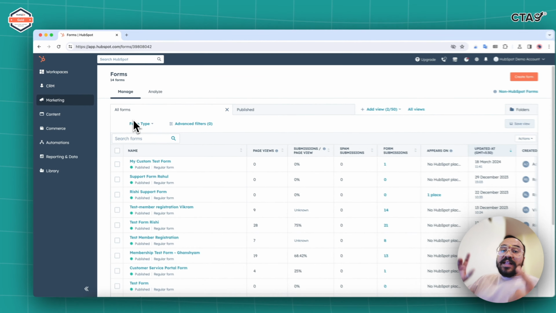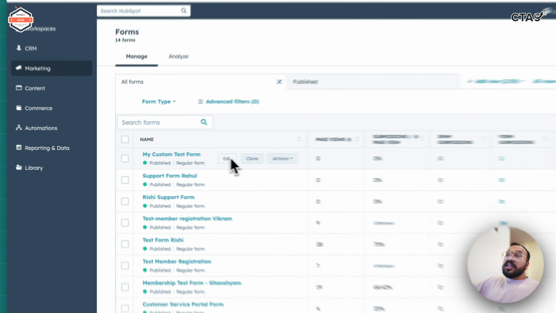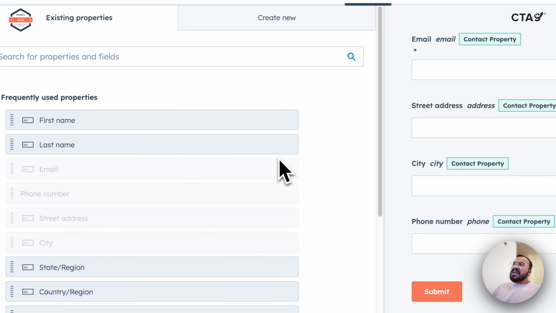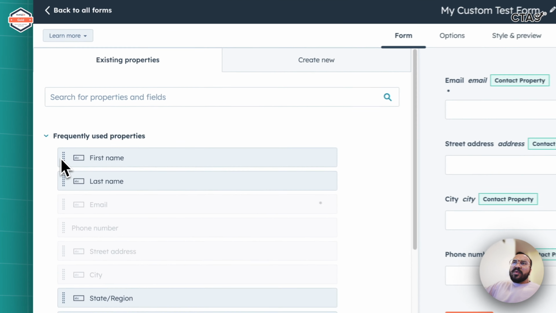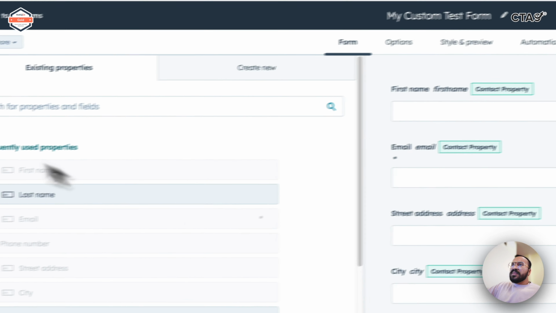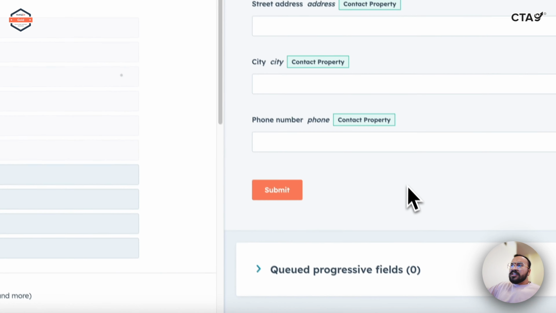Once you do this, either you can create a new form by clicking on the create form button on the right. Otherwise, you can edit an existing form that you might have. So if we choose the edit existing form route, we'll click on the edit button beside the form. Now this is a very basic level form that we had made earlier. And here we just have a few of the properties like email, street address, city, phone number, etc. And we can also add frequently used properties like first name and maybe the last name as well. And all of this is added.